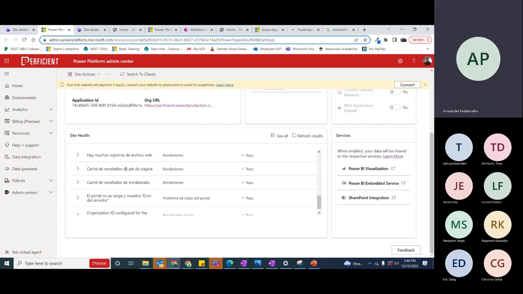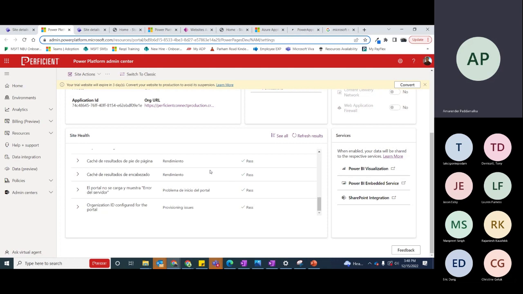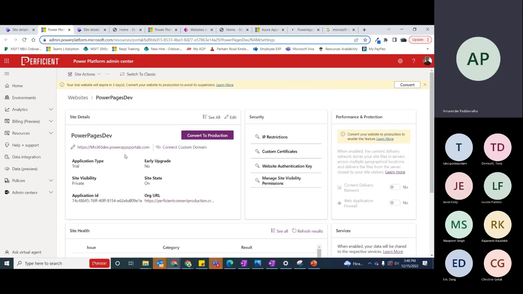Basically, enable caching for your header and the footer, and it's enabled and it's pass. So you'll see the results right here in the site health section. And this is a modern UI.